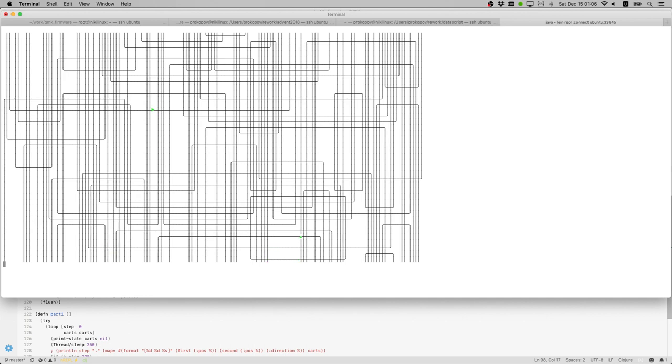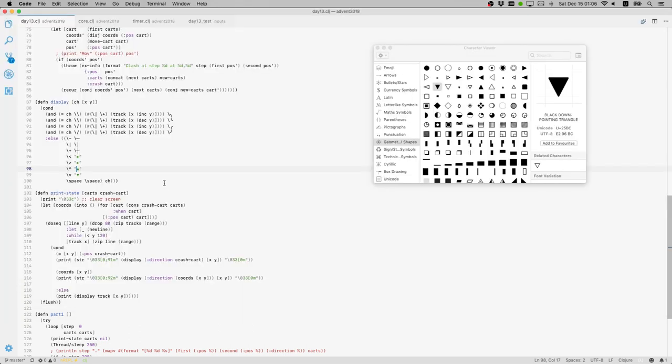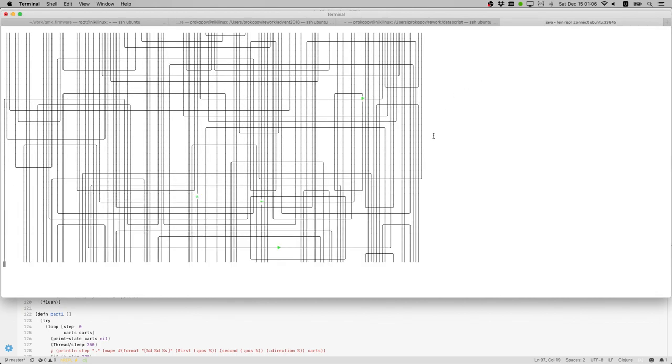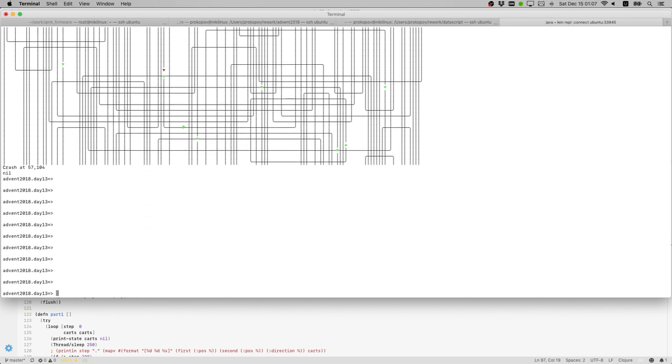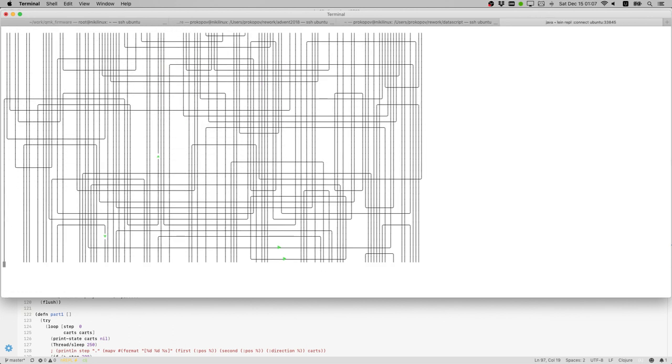Cool, but that car still travels backwards. Yeah, because this should be this. Control C worked as well. But it seems to work. Seems to work. I guess we have to wait till the crash happens. Enough.